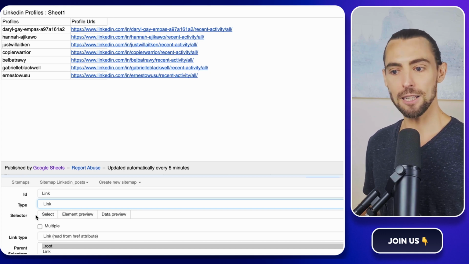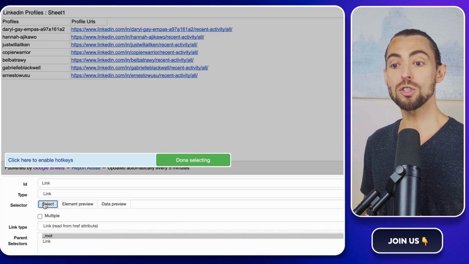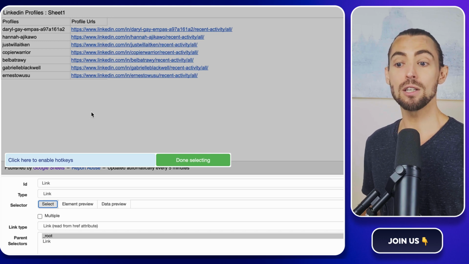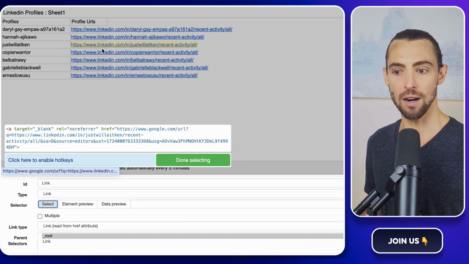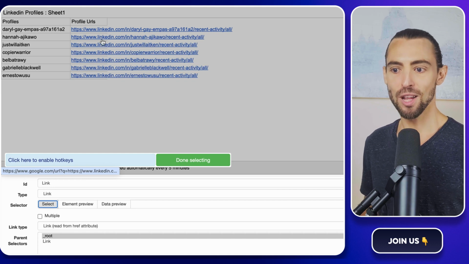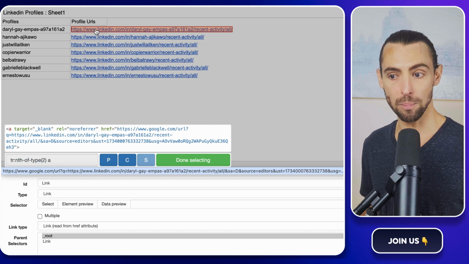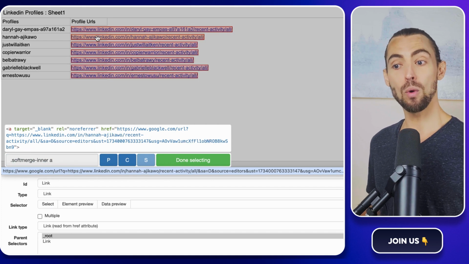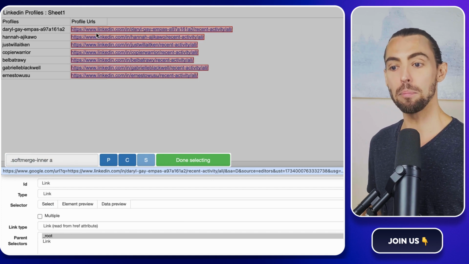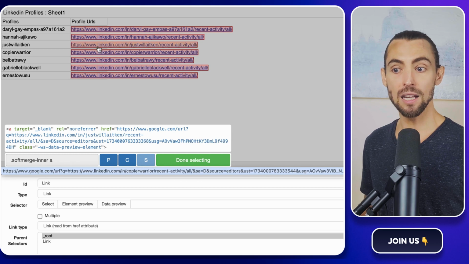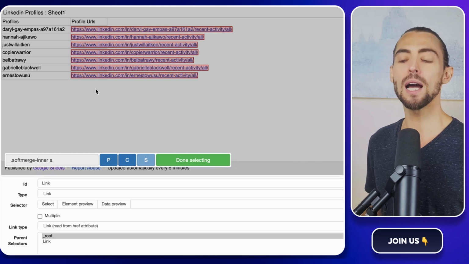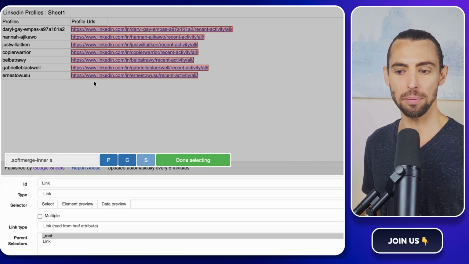Next, click the Select button. Your screen is going to switch over to the Google Sheet, and you'll see your mouse turn into a little crosshair, like a digital sniper. You're going to aim for the profile URLs in the Profile URL column. Click on the first link, and Web Scraper should highlight it in a glowing box. If it doesn't highlight, just click a little slower. Sometimes the Web Scraper needs a second to wake up.